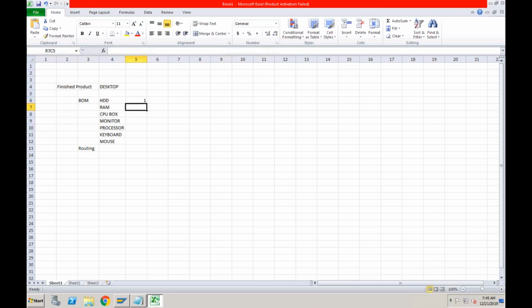So we need one hard disk, one RAM, one CPU box, one monitor, one processor, one keyboard, and one mouse. Second important thing which we need to know in advance is routing. Now, what do you mean by routing? Routing involves all the activities involved in production of that particular one unit of finished product.